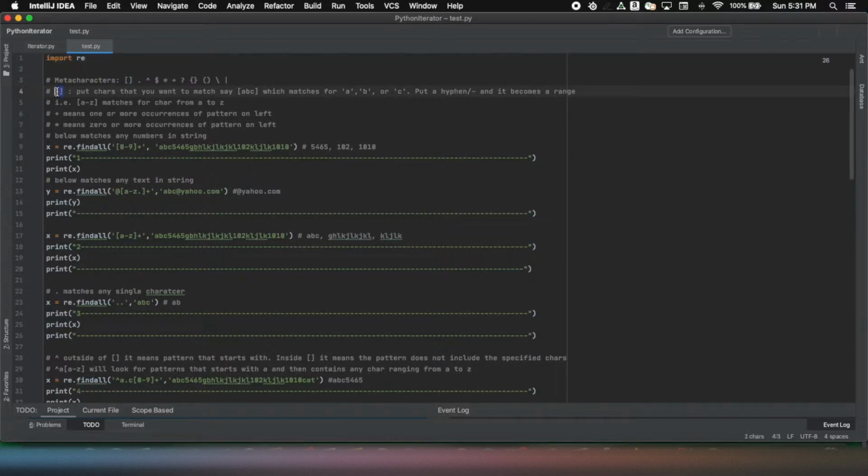So let's start with these brackets here. What this means is that whatever you put within these brackets, the re module will try to find a match for that in a particular string. For example, let's say you put in abc. So re will try to find abc in a particular string that you give as an input to the re module. And if you put in a hyphen, let's say you make it a-z, that means you are looking to find a match where the pattern is any character between a to z. So that's what the brackets mean here.